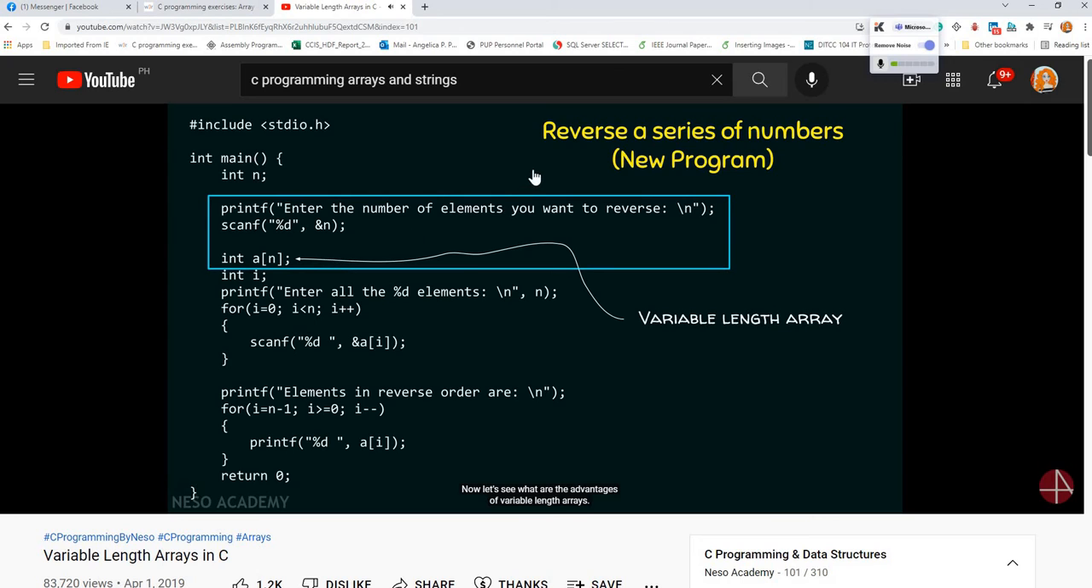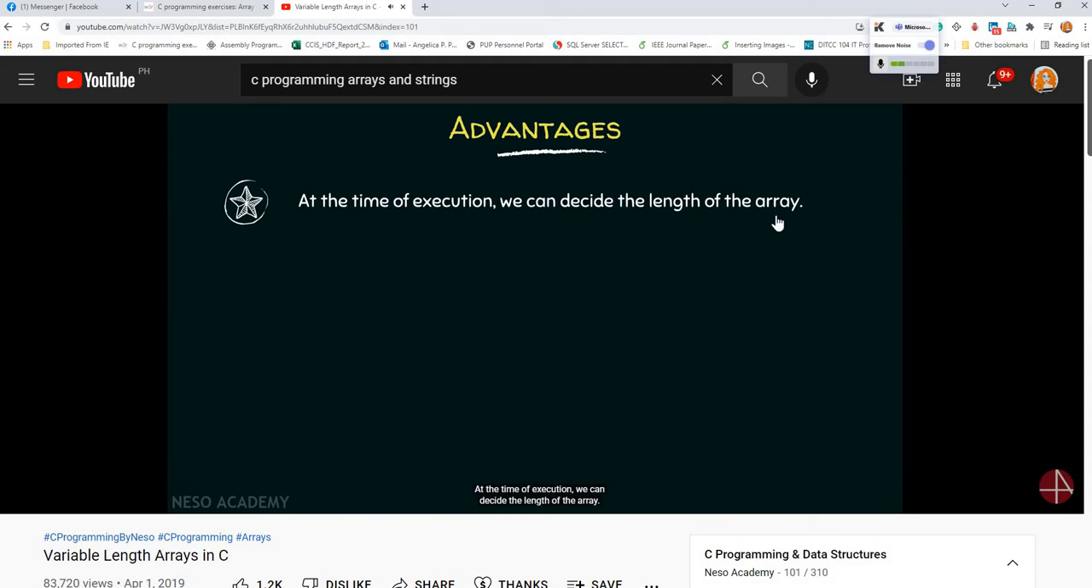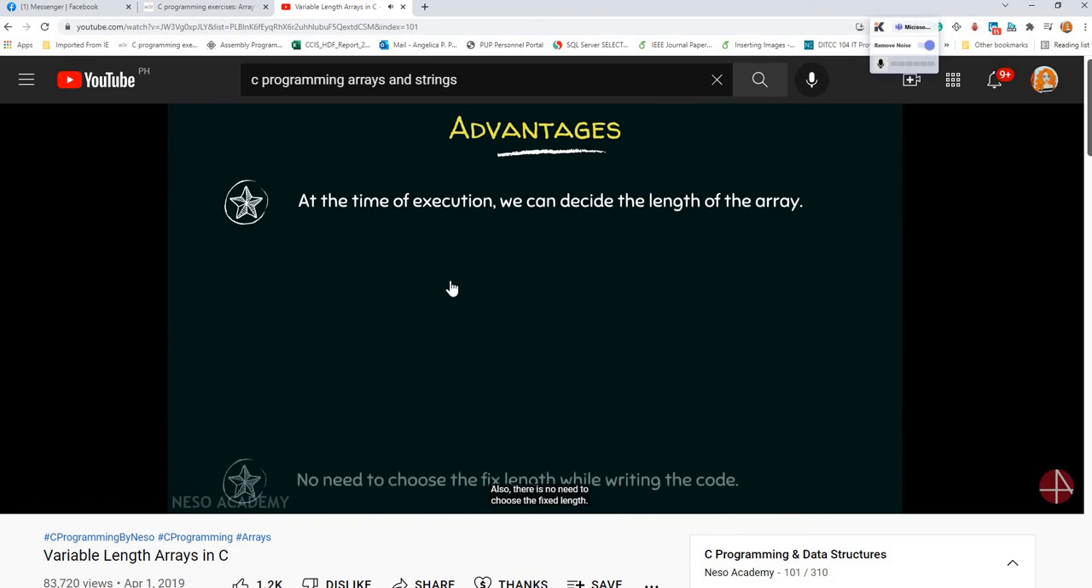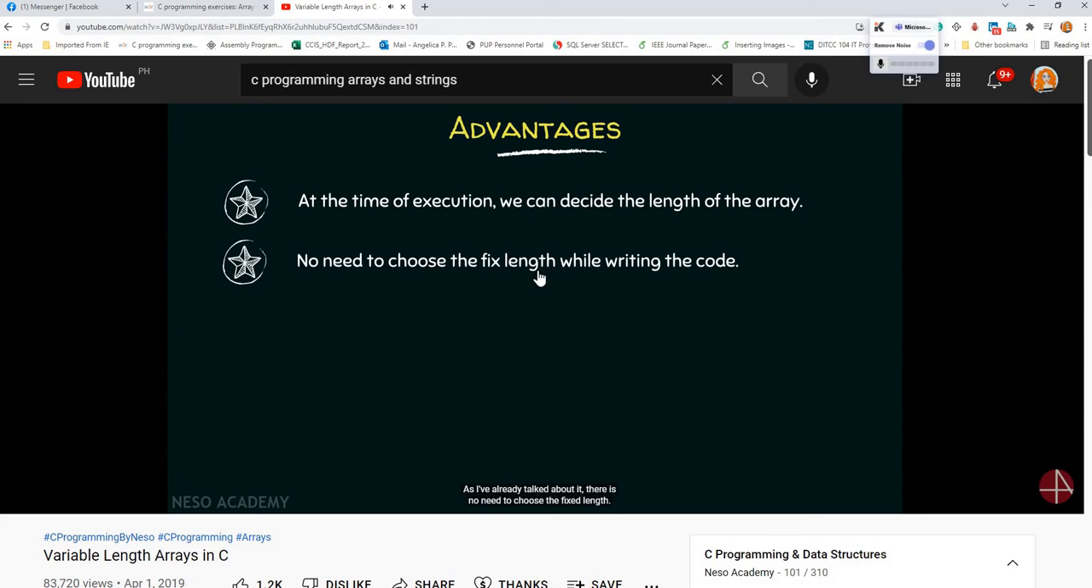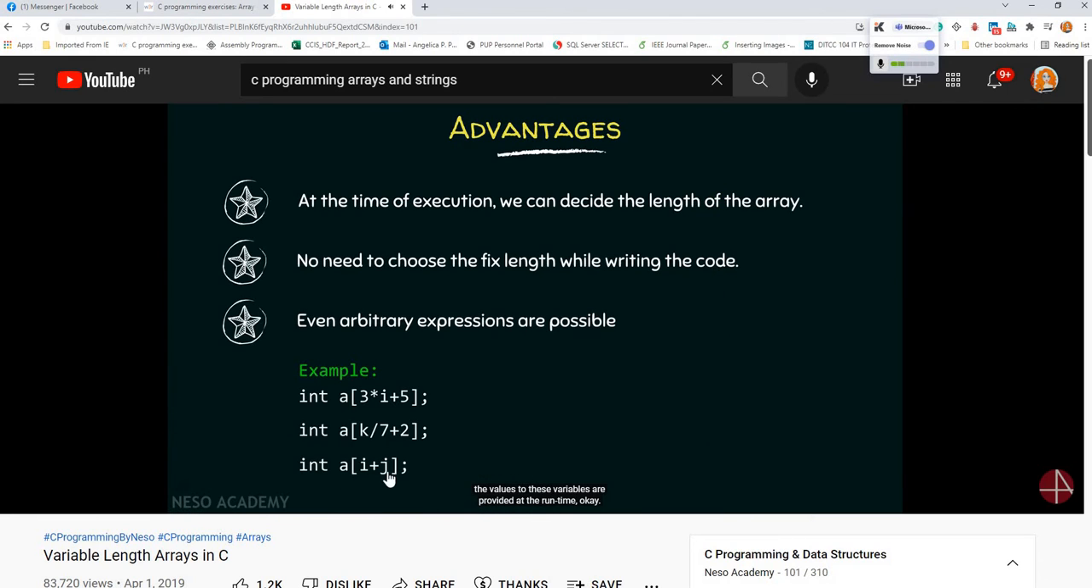Now let's see what are the advantages of variable length arrays. At the time of execution, we can decide the length of the array. There is no need to specify the length of the array at the time of compilation. We can specify the length at the time of execution with the help of variable length arrays. Also, there is no need to choose a fixed length. As I've already talked about, length is specified at the time of execution. Therefore, there is no need to fix the length while writing the code. Even arbitrary expressions are possible. For example, we can write these expressions, and obviously the values of these variables are provided at runtime.